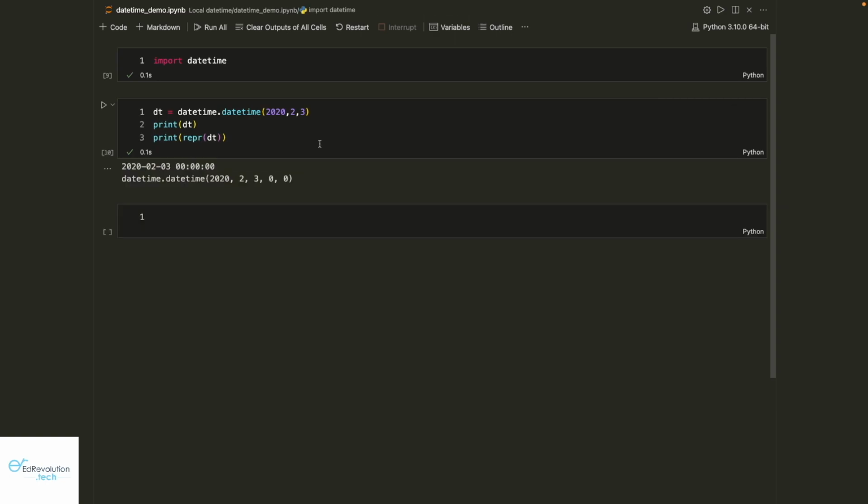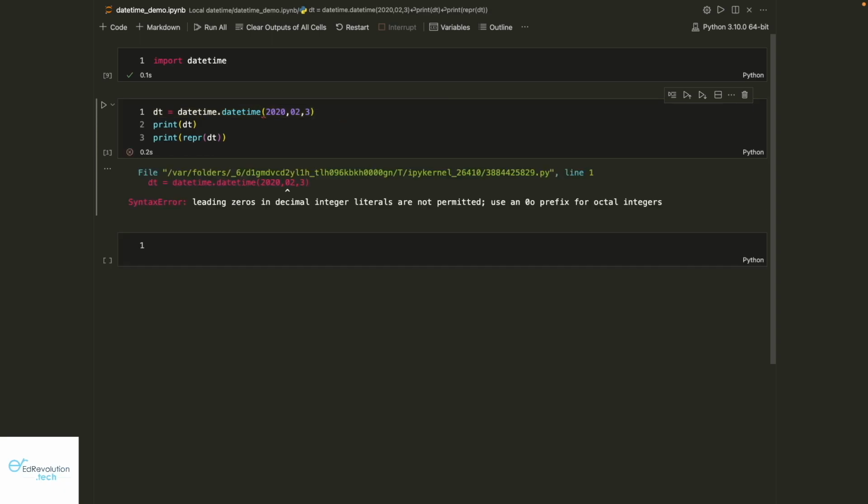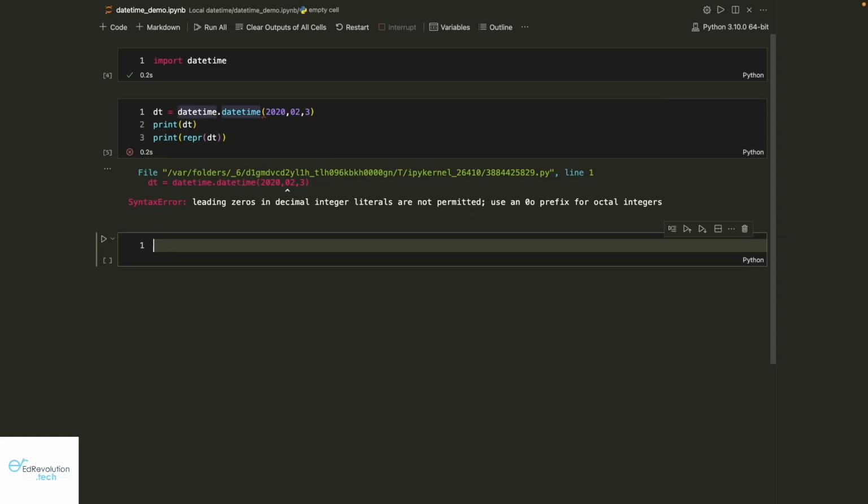And remember one thing: whenever you add these arguments, do not add any leading zeros. Let's see what will happen if I add a leading zero to this month argument, February. Let's add a zero over there and run the code. If you look, it has raised a syntax error: leading zeros in decimal integer literals are not permitted. So make sure that you don't make that mistake.